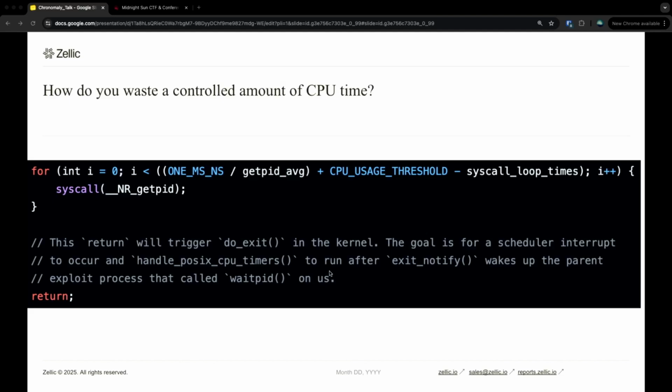So this is task A. In the context of task A, it's just a thread, so this is a thread function. All I'm doing after setting up the timer and whatnot is this for loop, where it takes 1 millisecond in nanoseconds and divides it by the average CPU time consumed by getpid. Then I have this threshold variable, which is not important in this context, but this syscall loop times variable is a dynamic variable. Remember, our interrupt can fire at any time, but what we want is the timer to be ready when the interrupt fires.